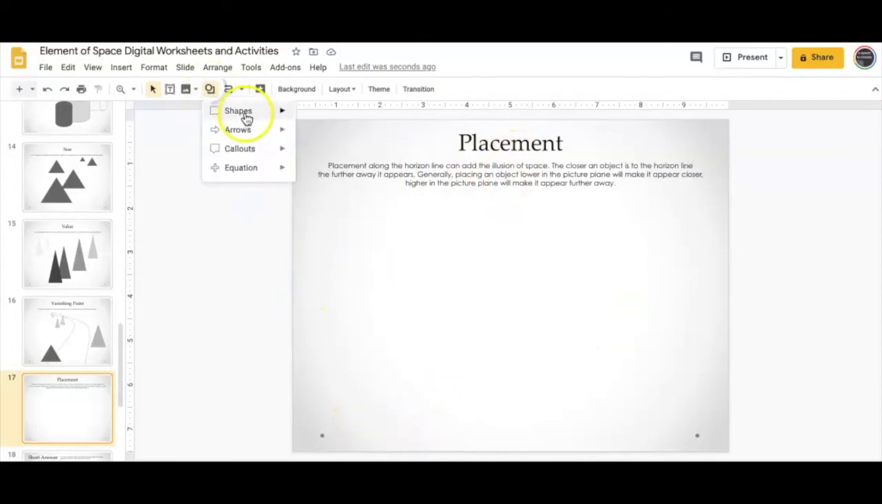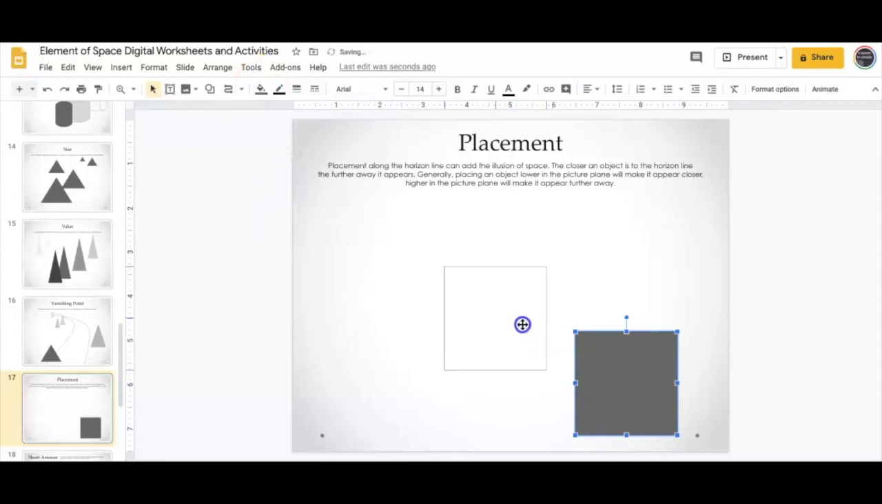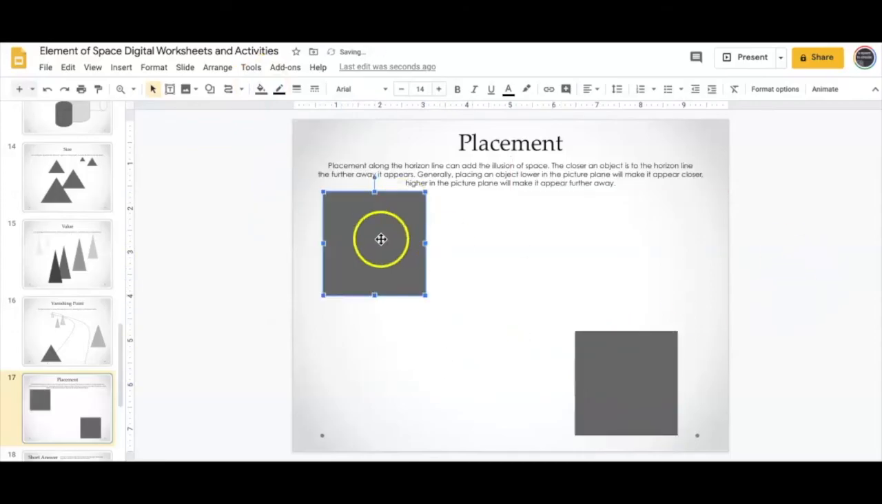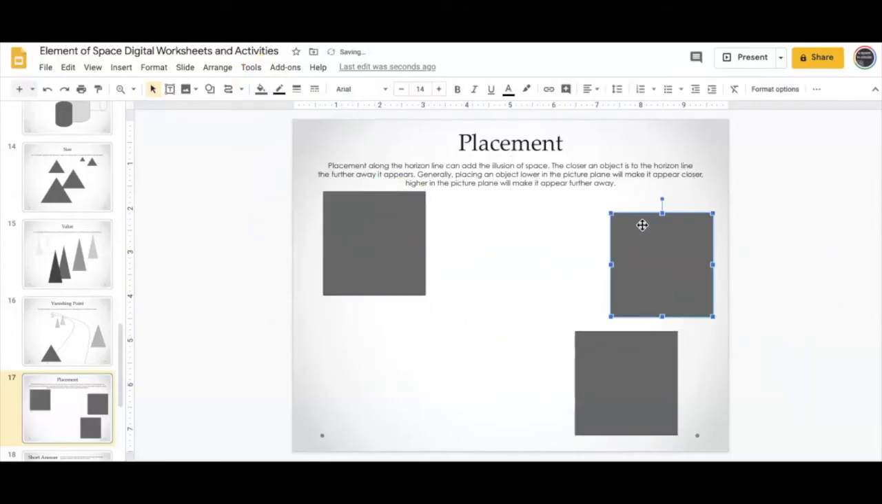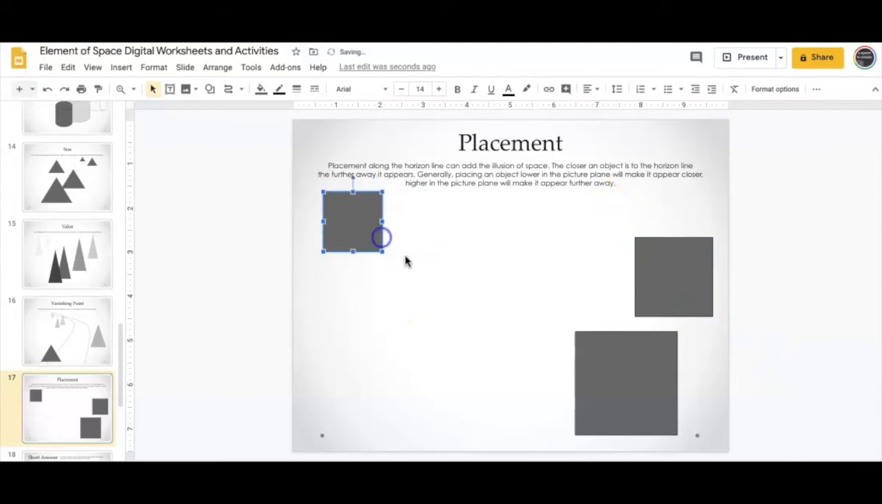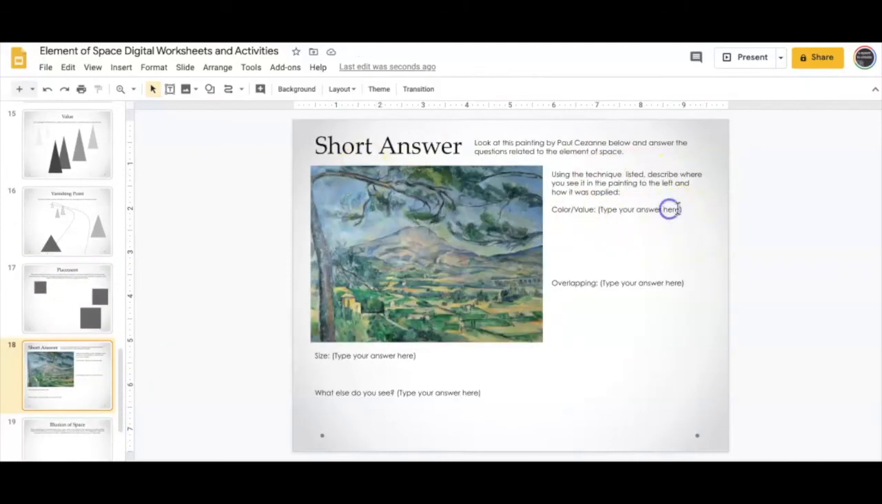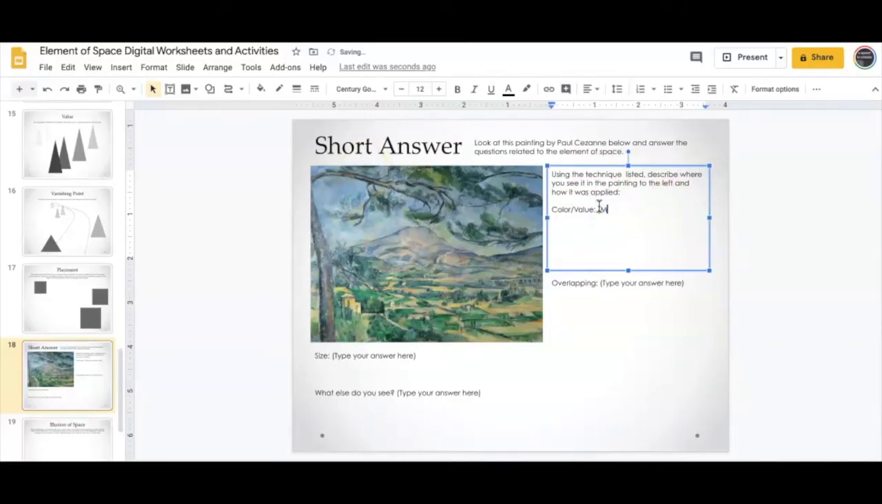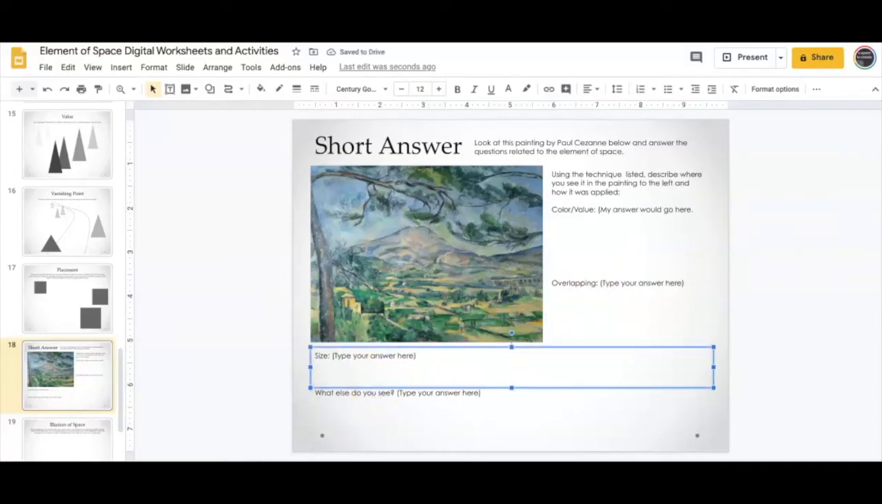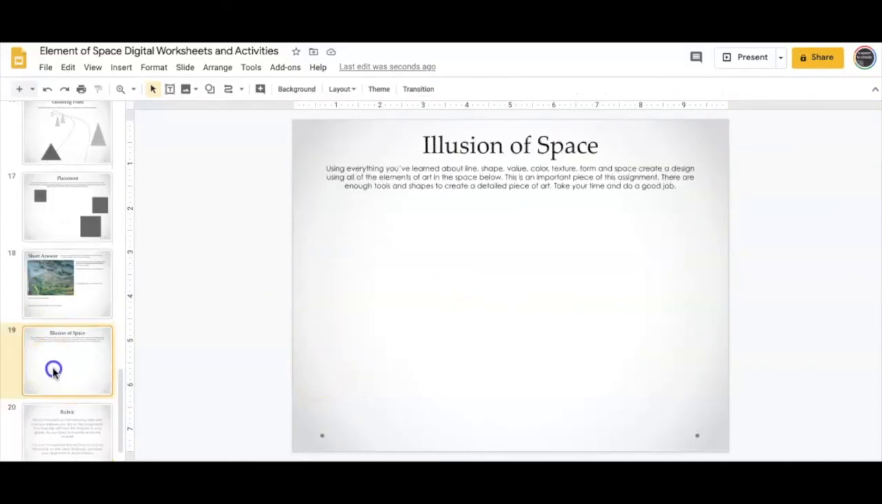Placement. So placement in the lower part of a piece of art is going to appear closer. Things that are placed higher in the picture plane are going to appear further away. And then you're going to do a short answer. Read the question, and then you're going to answer based on this painting by Paul Cézanne. And finally, you're going to create your own design showing the illusion of space.